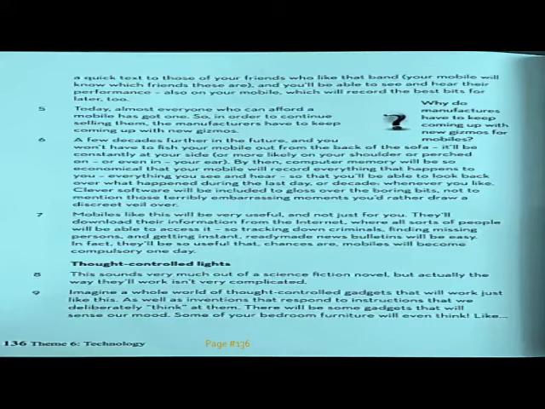Imagine a whole world of thought-controlled gadgets that would work just like this, as well as inventions that respond to instructions that we deliberately think at them. There will be some gadgets that will sense our mood. Some of your bedroom's furniture will even think like.